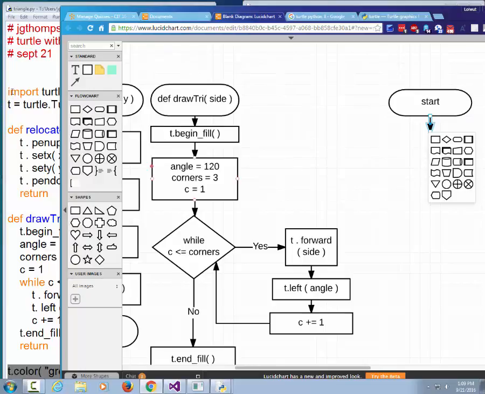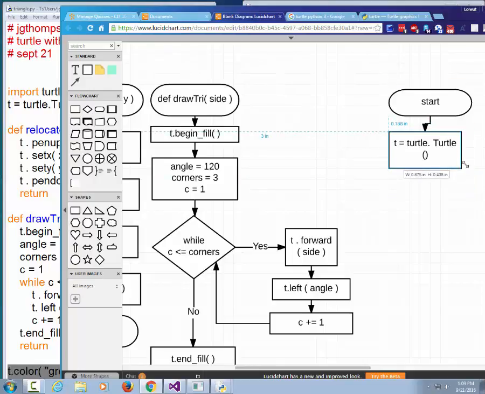I think I'm going to leave off the import turtle statement, but if I was writing this for y'all to program from, I would probably put it in there just as a reminder. But I'm just going to go t is equal to turtle.turtle. If you want to add another block for that import and put it between start and the new turtle, that's totally cool as well. To me, the import is not as important as the logic.